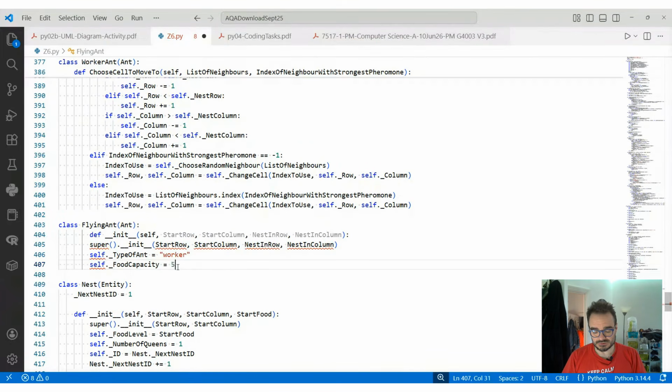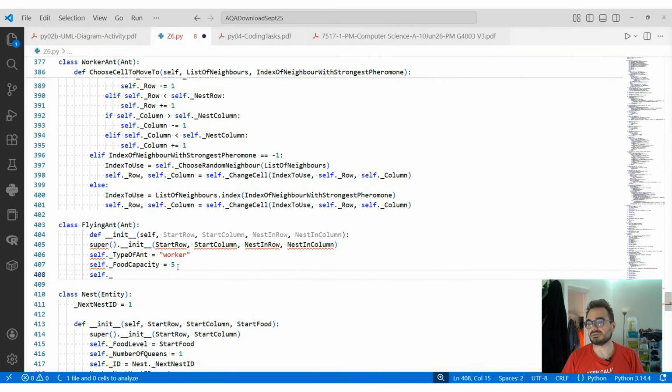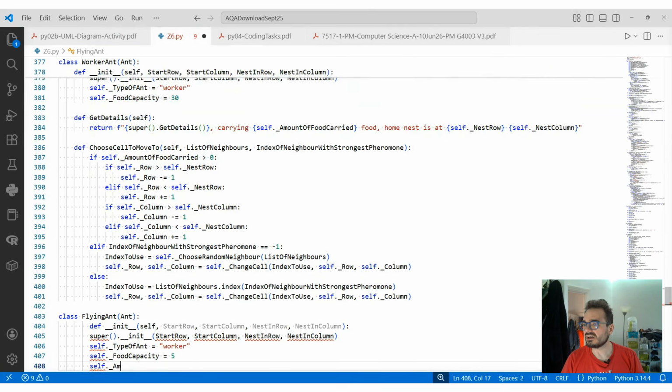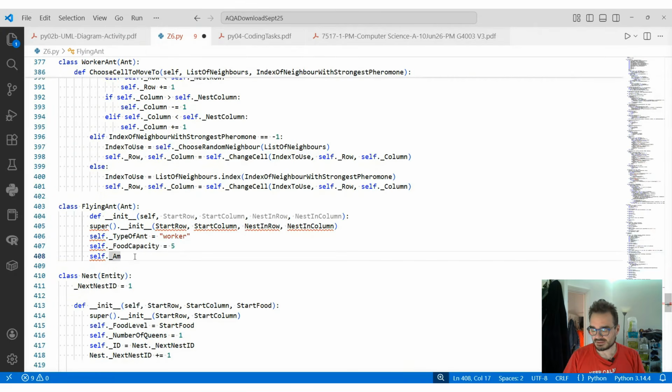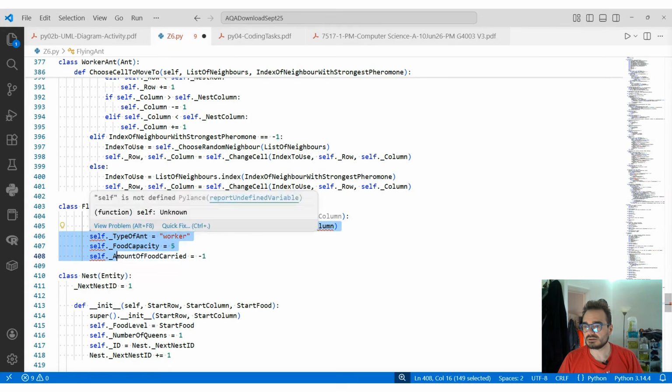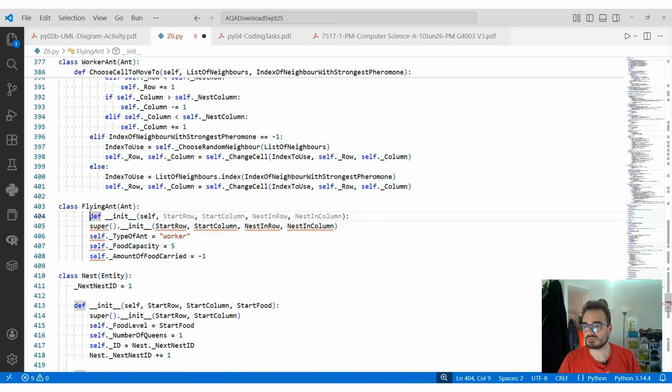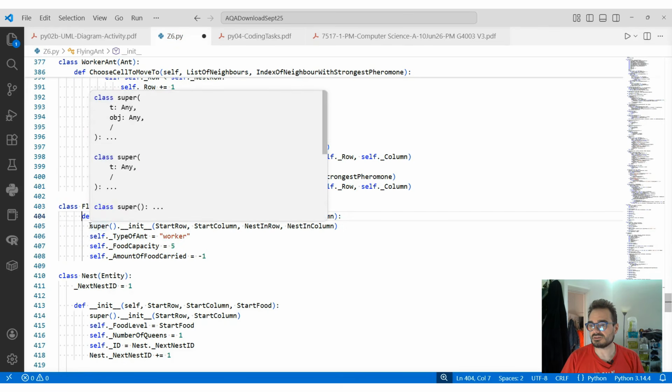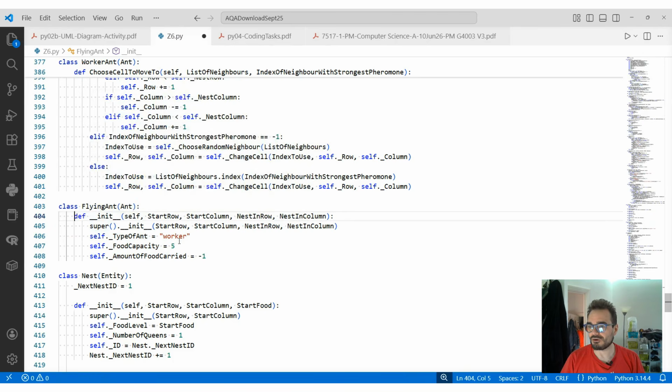So they want like 5, for reasons that will become apparent. I also, is it amount of food carried? Amount of food carried, yeah, this guy. I'm going to set amount of food carried to -1 because there's a whole bunch of stuff that's driven by, oh, is it larger than 0? What's wrong here? What's the problem? Oh yeah, okay, we kind of want some. Is that dumb indentation again? Right, this is good.